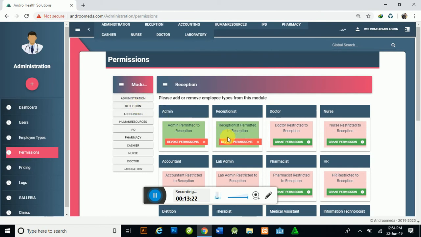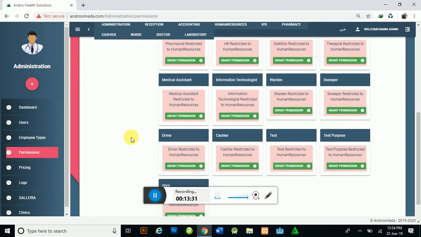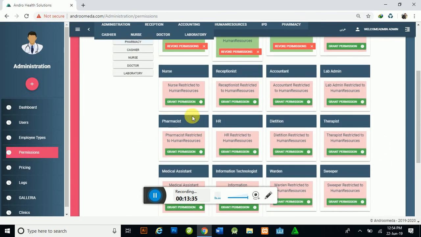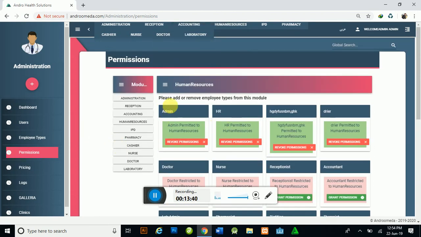But other than admin, there is another type. For example, in reception, receptionist and admin. In accounting, admin and accountant. In HR, only admin and the HR person will be able to log in. If there is any HR, yes, this is the HR. So I will give permissions to HR. So in human resources, HR and admin. So admin is everywhere, and then the relevant name of the employee type.